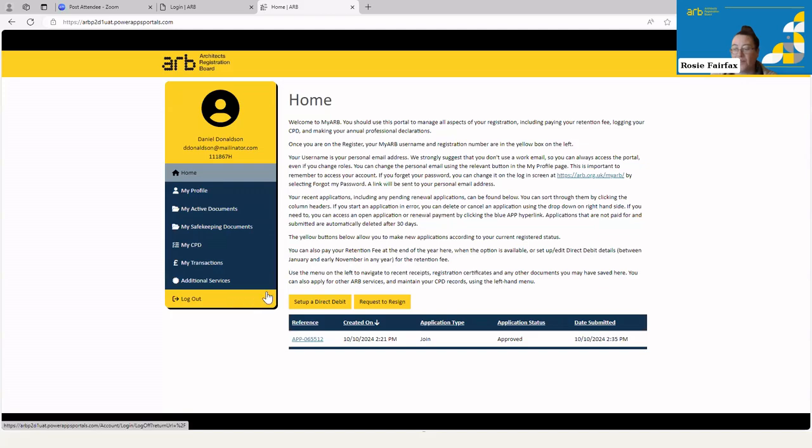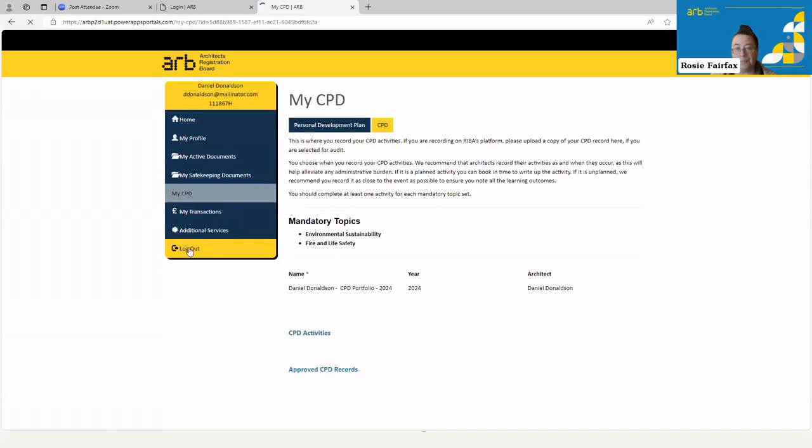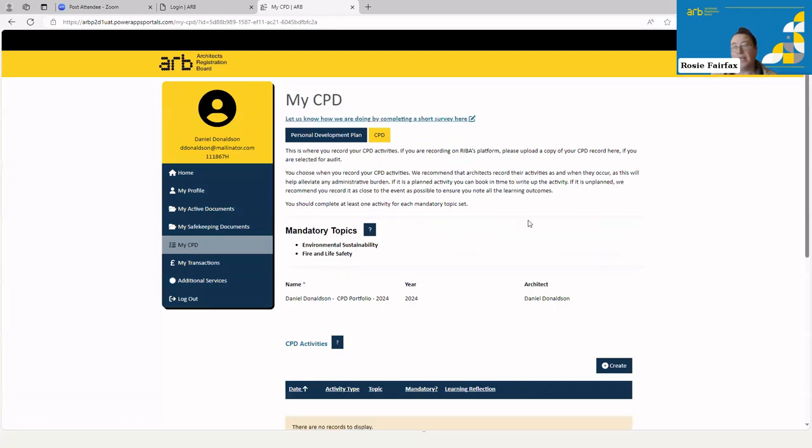So to the left of your screen, there is the navigation field. If you log in via your mobile, then the menu is at the top of the screen and it's usually got the 3 bars to open it. But if you're on a desktop or anything else, it's to the left. And as you can see, you've got home, my profile, my active documents, my safekeeping documents, my CPD, my transactions, additional services. So if you click on my CPD, this takes you to your CPD section. There are 2 pages. You are taken straight away to the CPD page.